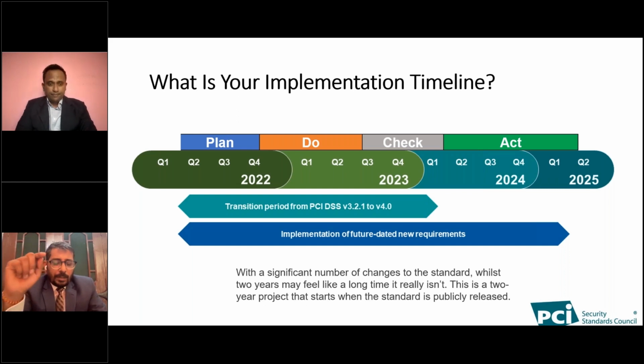So with the customized approach, entities can define the controls that they will implement to meet the stated customized approach objective, but are expected to still provide clear demonstration that the payment data is being protected, right? Now, this approach supports organizations using security approaches that may be different than the traditional PCI DSS requirements.